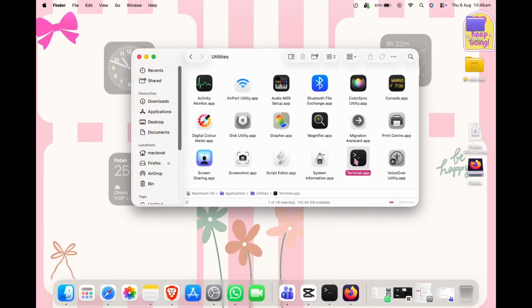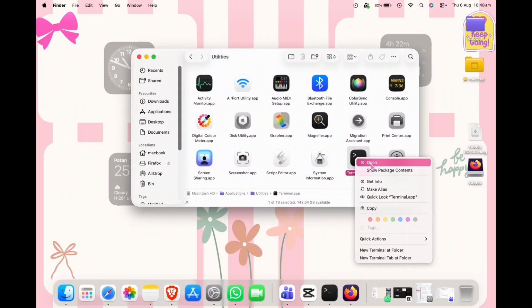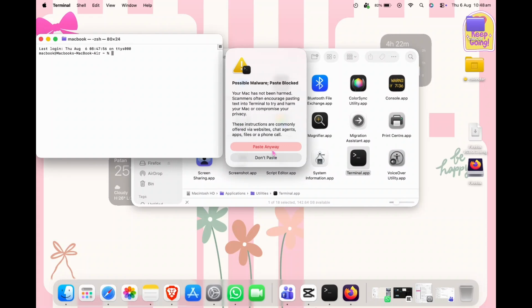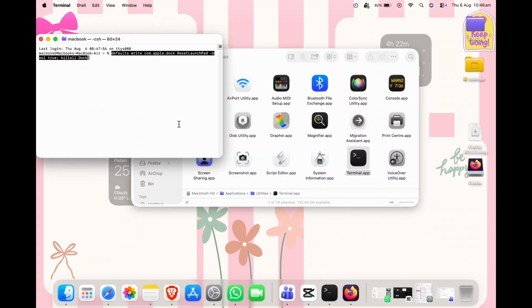Now, enter the command to reset Launchpad. defaults write com.apple.dock ResetLaunchParam -bool true; killall Dock, and press Return. Your Mac will restart the Dock automatically and Launchpad should return to its default layout.